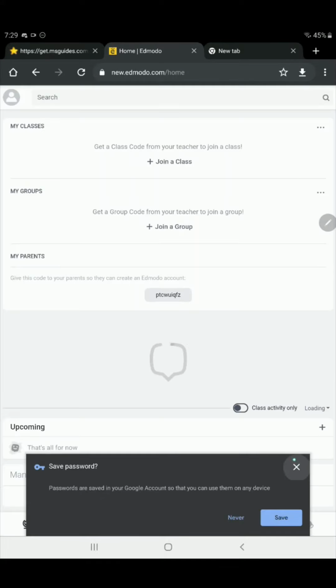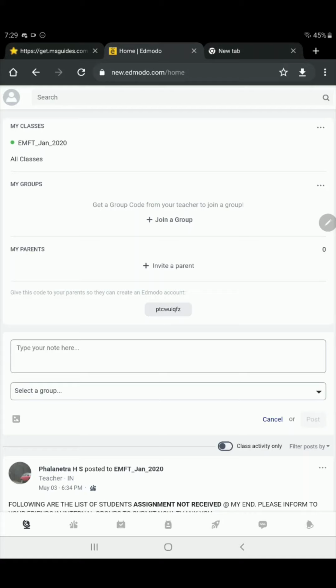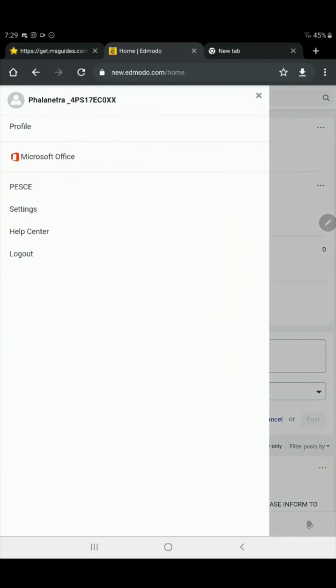After logging in, it takes me to the basic page of the class, where on the top left corner you can see the avatar. If you have added a profile picture, you can see it here. I have not added any profile picture, so it is just showing a blank. Click on it, and you will see options such as profile and settings. Click on settings.